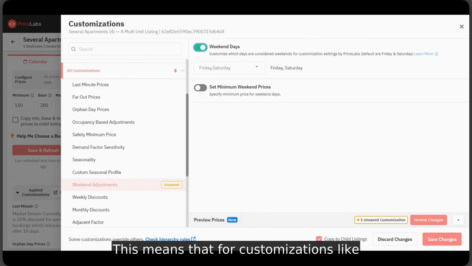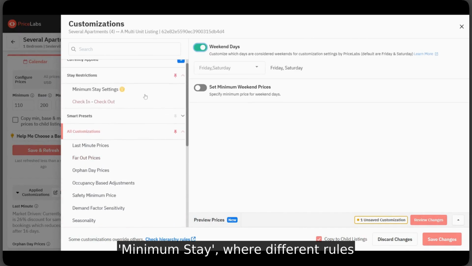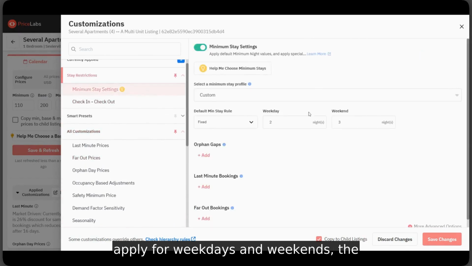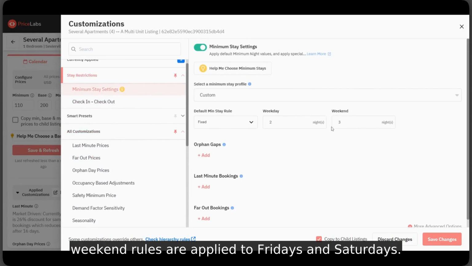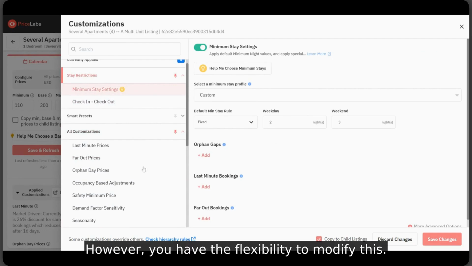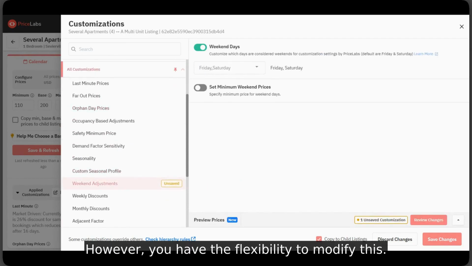This means that for customizations like minimum stay, where different rules apply for weekdays and weekends, the weekend rules are applied to Fridays and Saturdays. However, you have the flexibility to modify this.